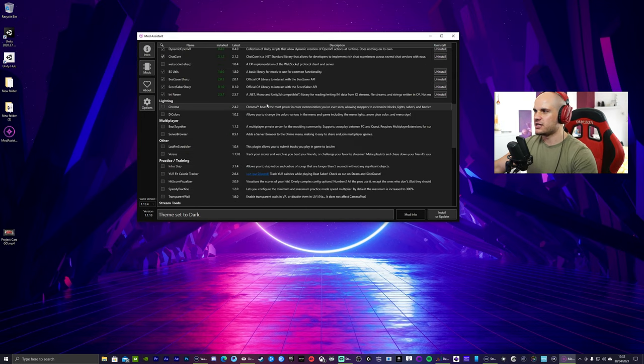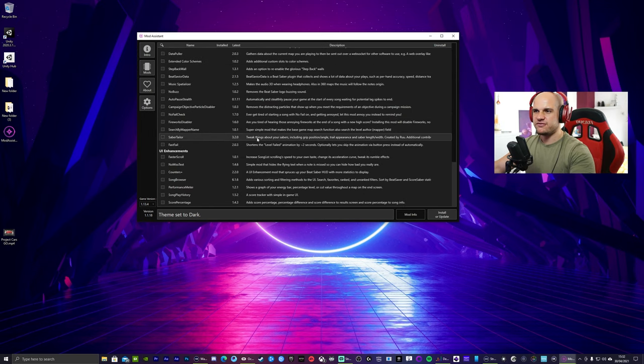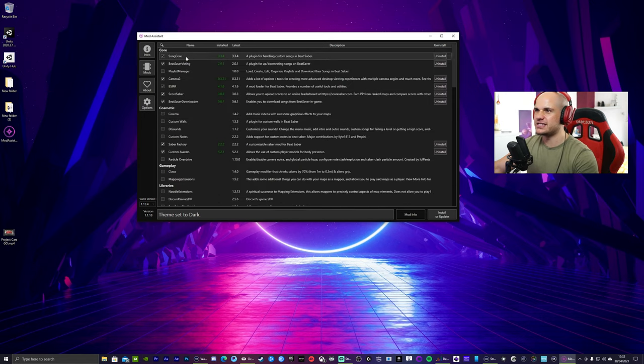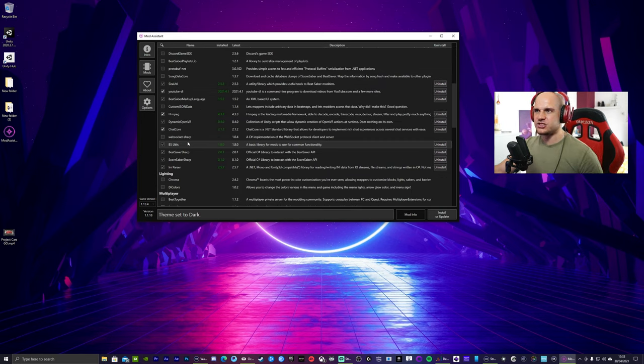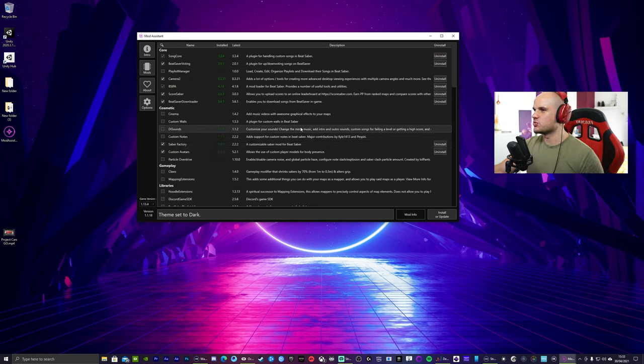And here you've got a long list of mods. Feel free to go through them. Check which ones you want. I've just got the very basic, like Camera2. You definitely want Camera2. I recommend that. It's just so you can get that really wide field of view and smooth camera. It's so good. Saber Factory is also pretty awesome. Custom avatars, you guys will want that. And yeah, I'll leave that to you guys to do.